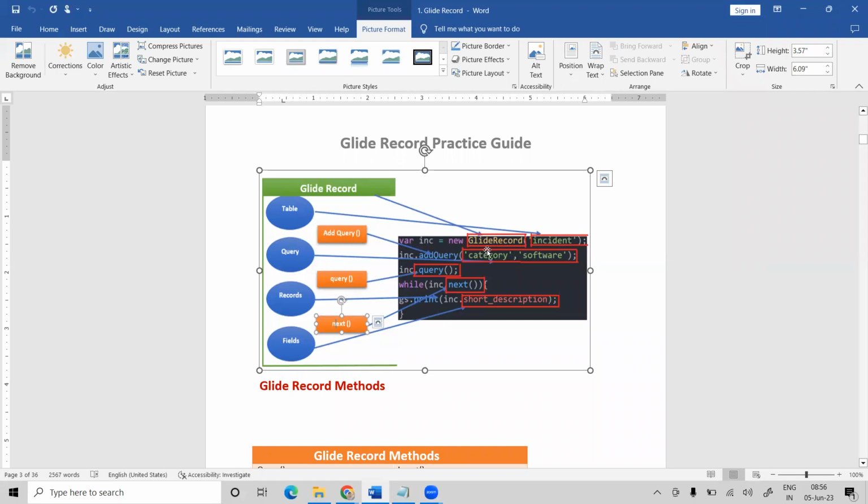Okay, and then the next line, we are using addQuery. addQuery is taking the category of software. So those incidents having the category software, I'm filtering by using addQuery. I'm gliding a table and adding a query, which is nothing but a filter. And then running the program. See here, inc.query is nothing but running or executing it.